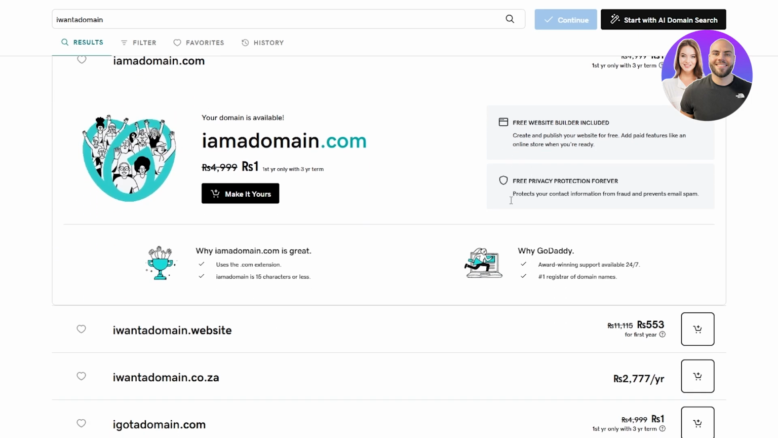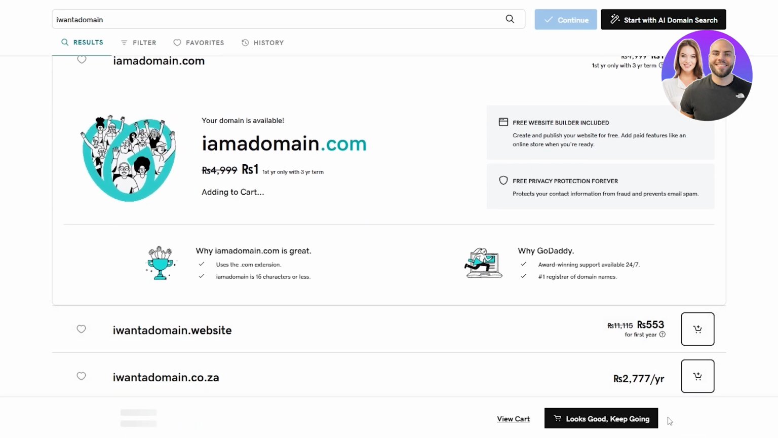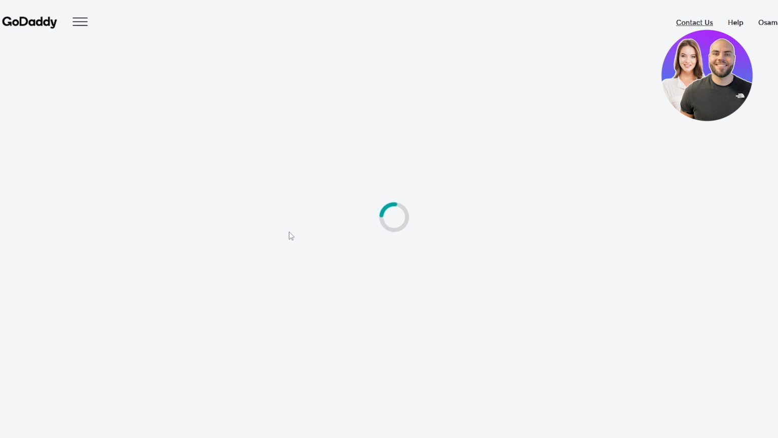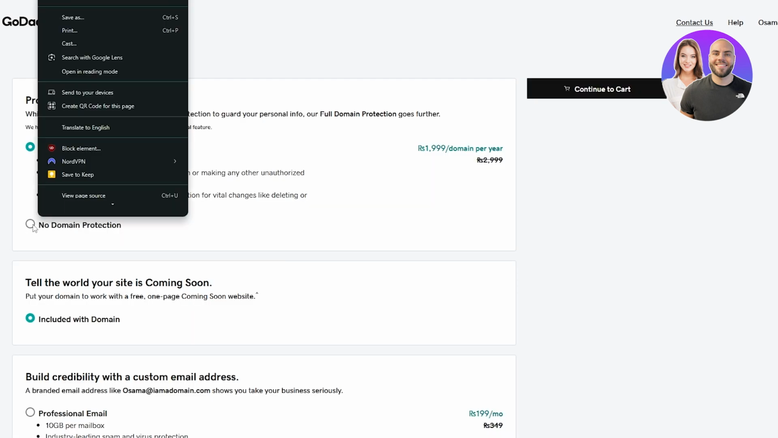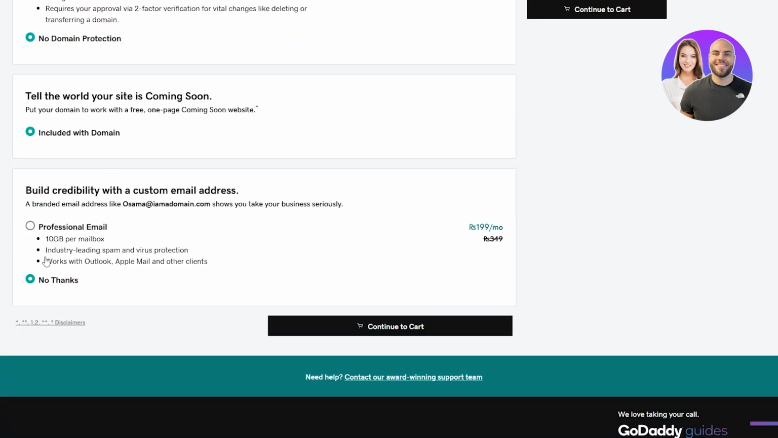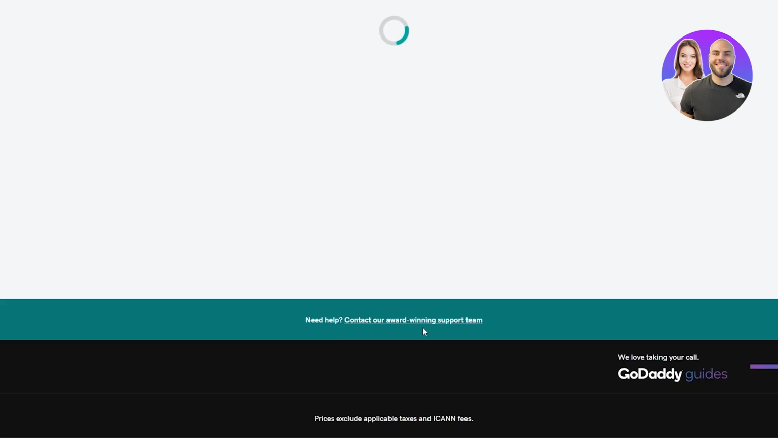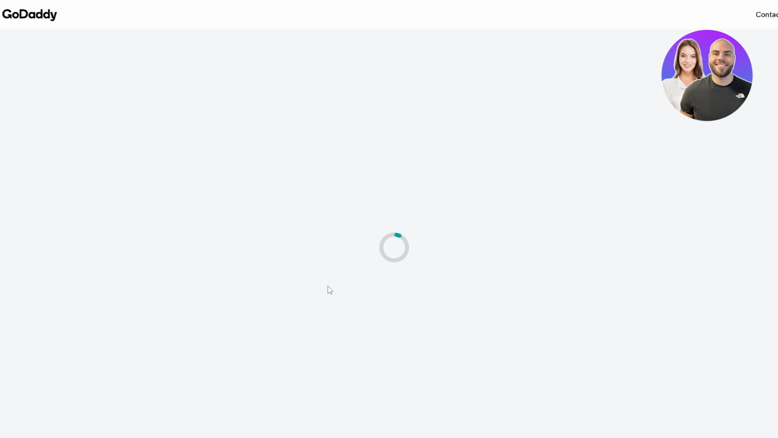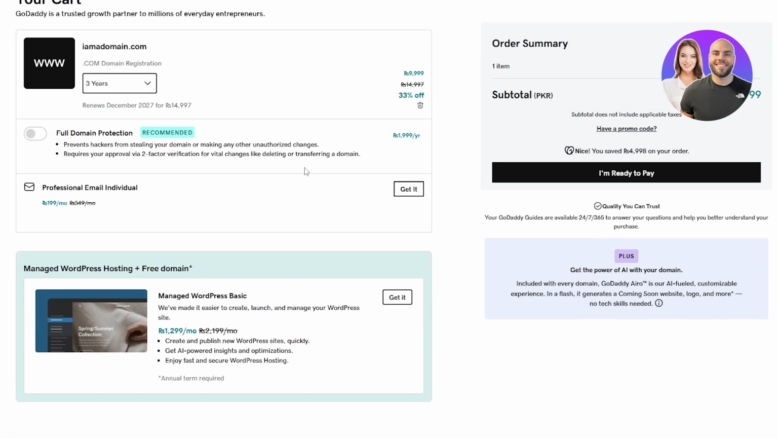All right, come over here. Let's go ahead and click on make it yours. All right, looks good. Go ahead and view the cart. Full domain protection if you want that, or no domain protection. I don't want any domain protection. And down below, you can get a professional email with that as well, but I don't want that for now, so I'll just continue.